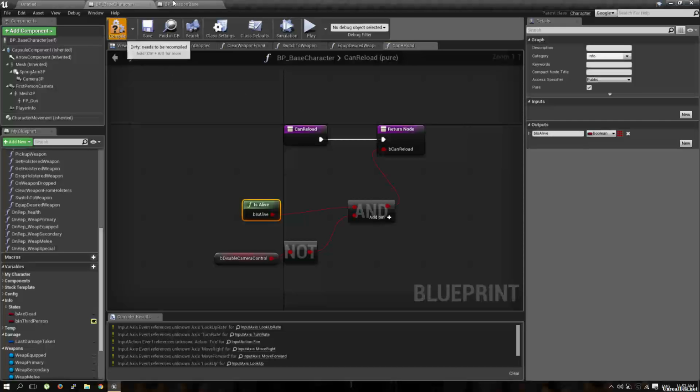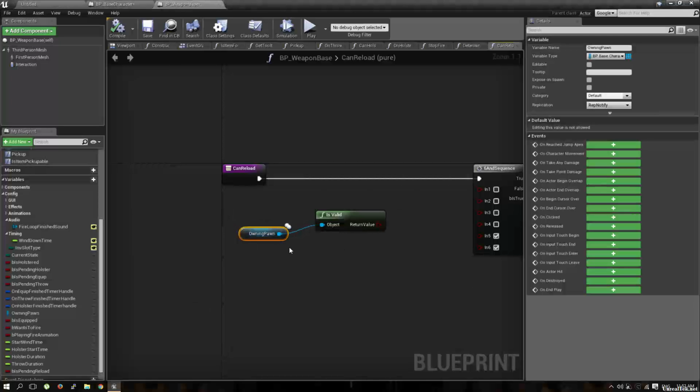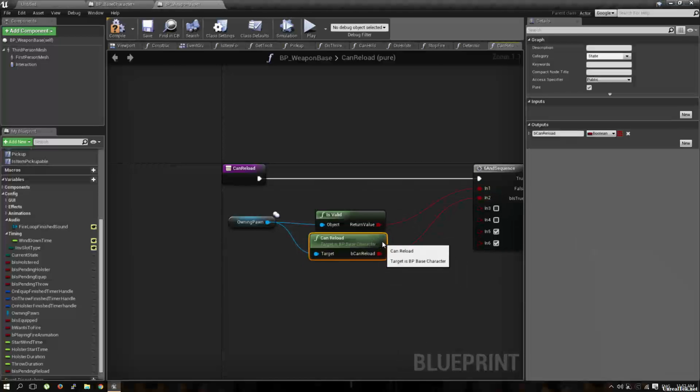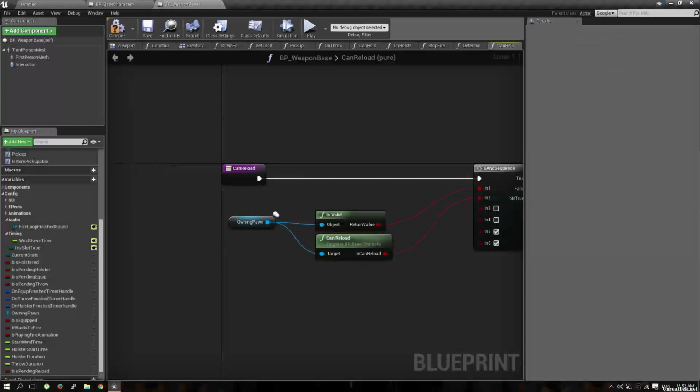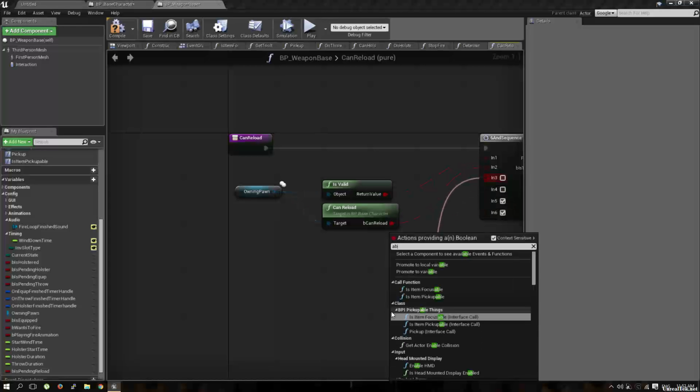So compile that and we can go back to our base weapon. So if our owning player is valid and can reload, those are our first two conditions. They cannot be combined. They need to be separate because one could be true, one could be false. Our third is going to be based on ammo. So we're going to go into an AND boolean.